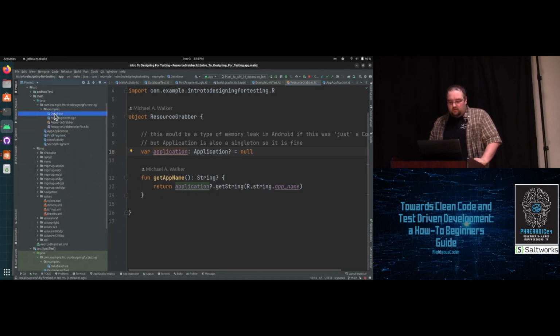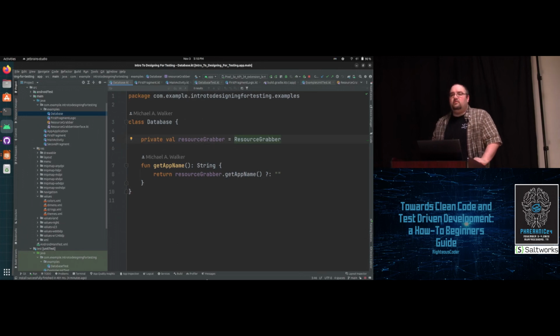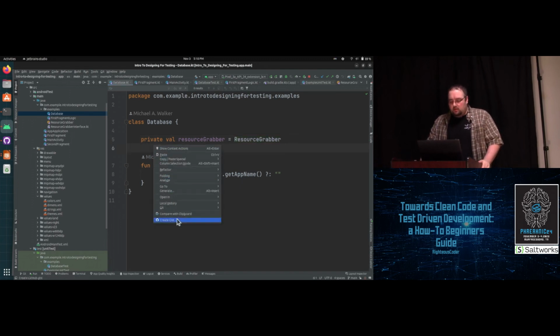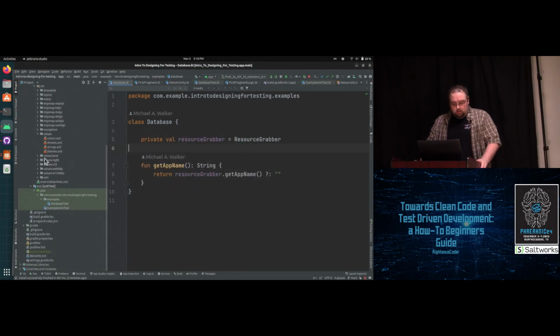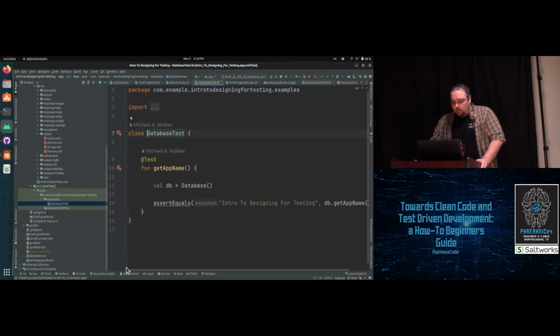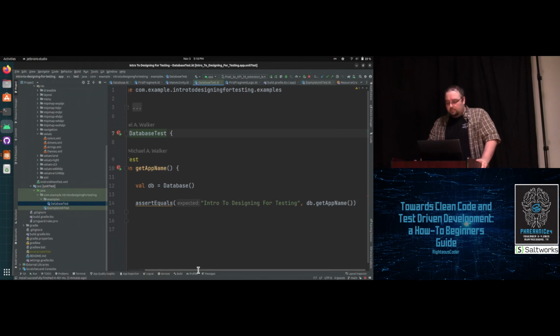So, let's say we want to test our database class. Anybody here familiar with JUnit or testing in Java? No? Okay. So, quite easy. You can generate and you click test and it'll generate the test file for you. I've already done that. And it's here. And I've made a test. Intro to designing for testing.